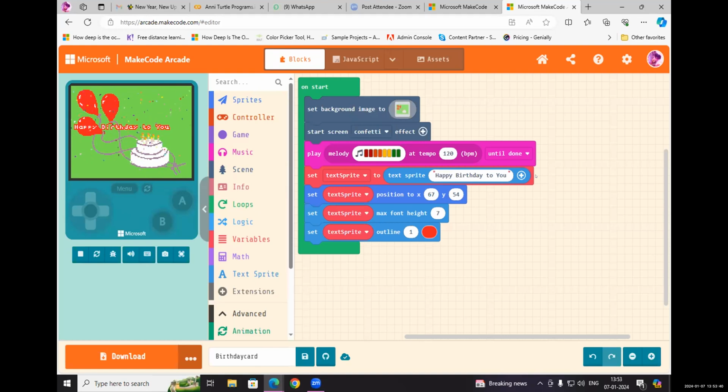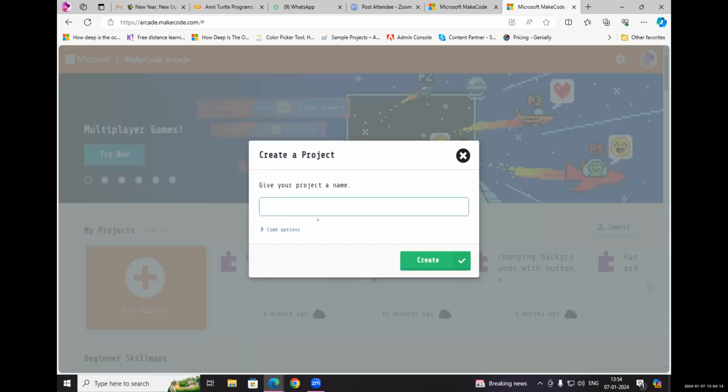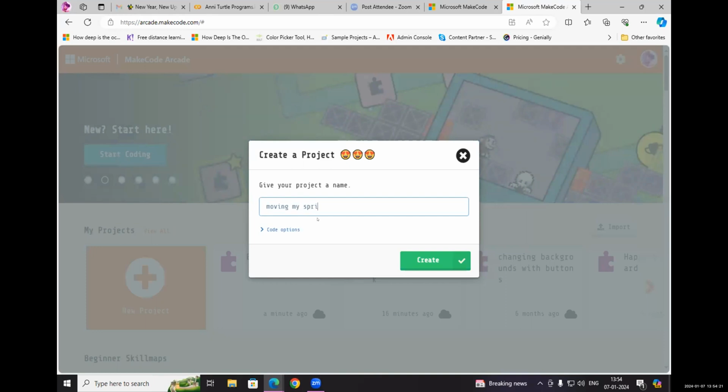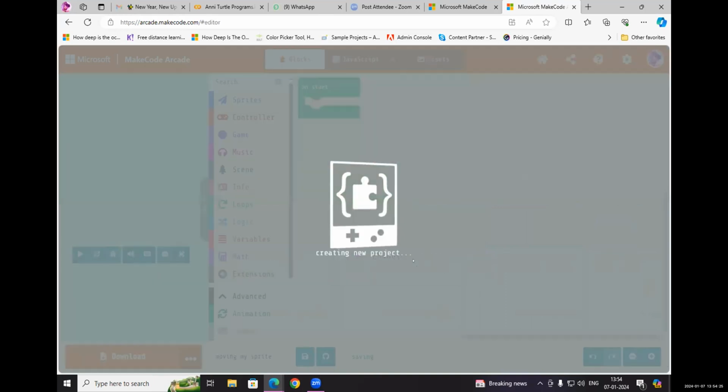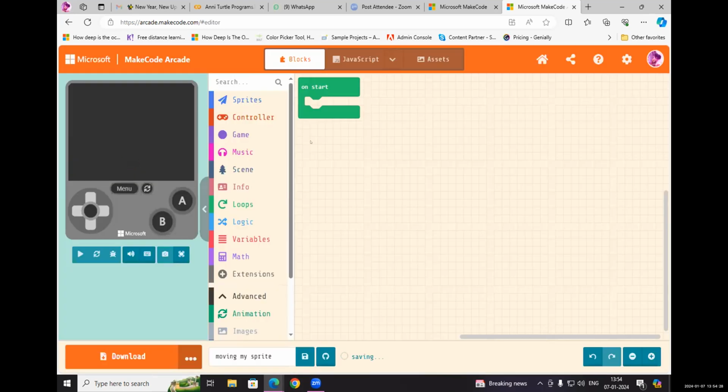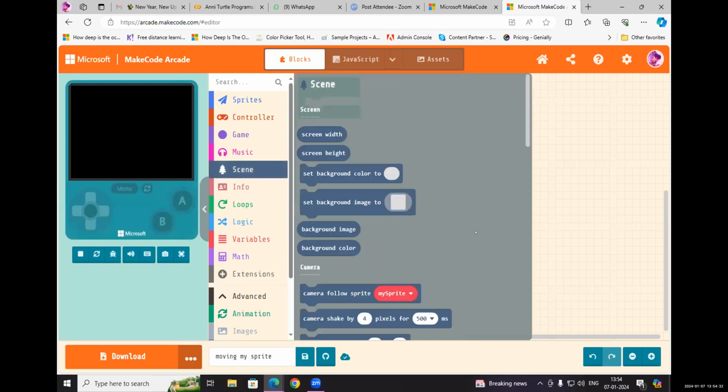There's a little interesting one. Let me show. This is also very interesting. I want a sprite to move with the buttons. Do you want to make one more program? Yes, ma'am. Okay. Just go to here. Click on new project. Moving my sprite. Create. Okay. So now here, go to scene.